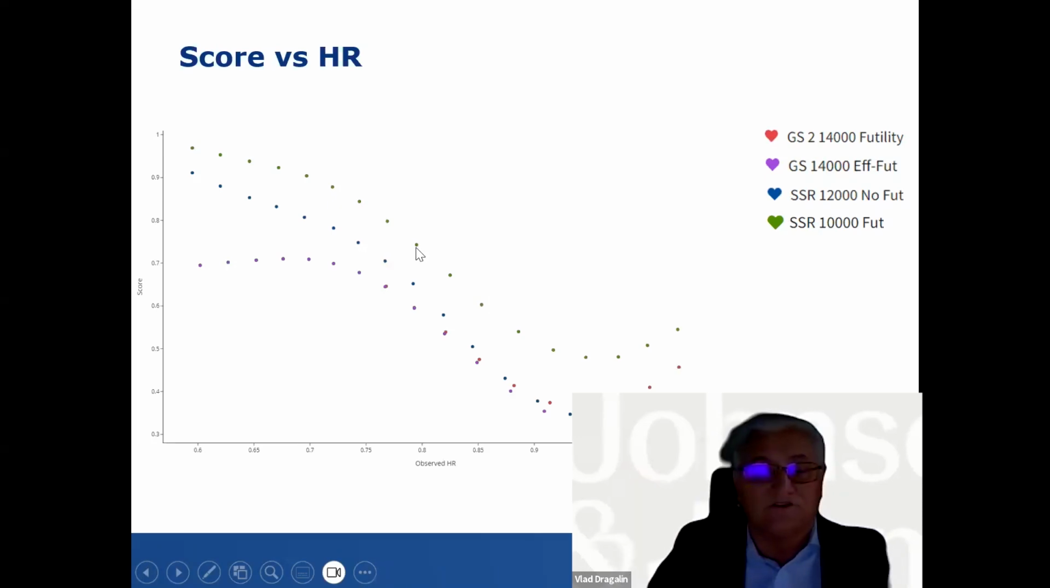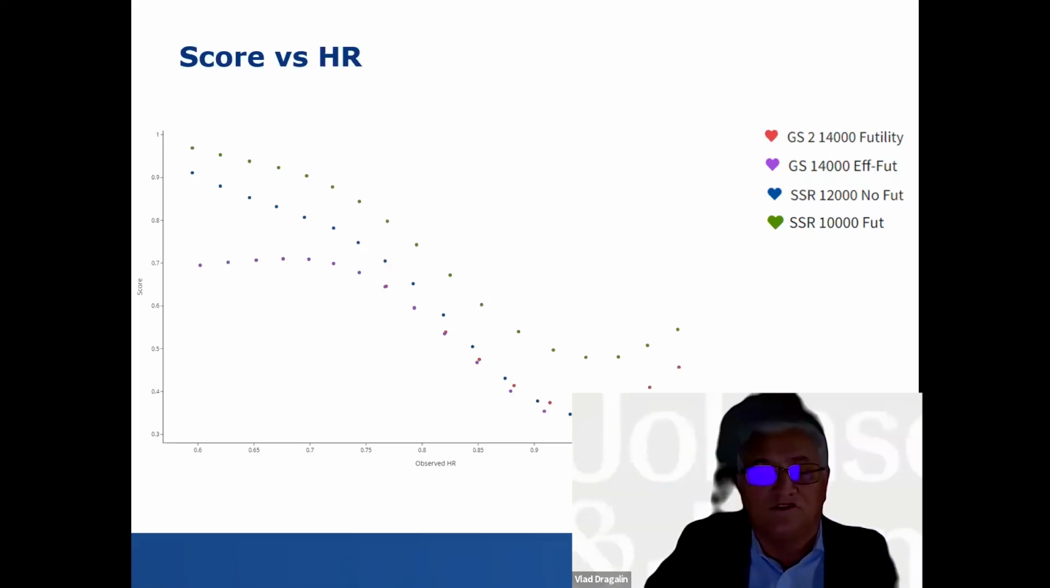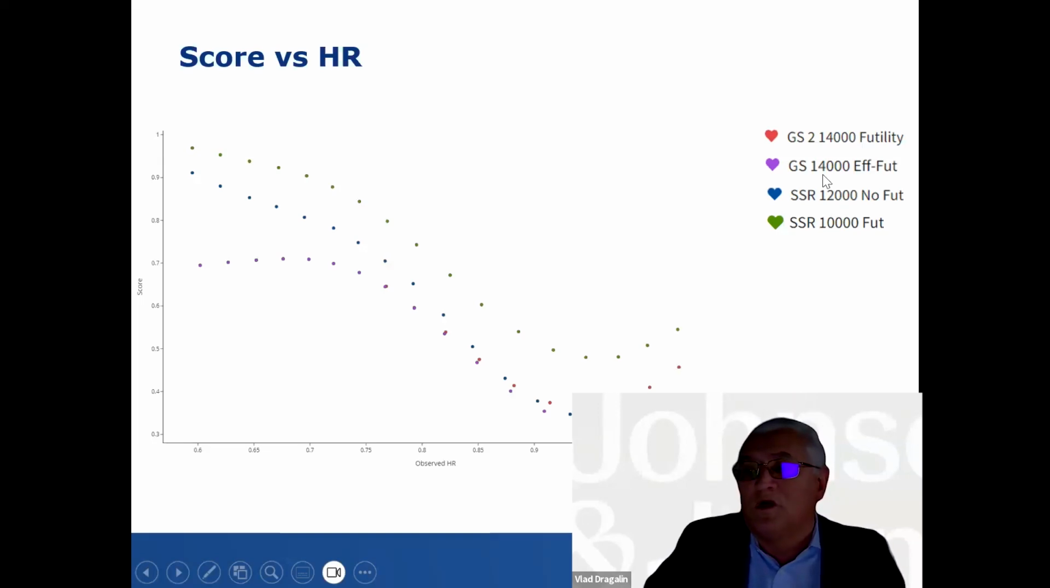This is why also in the ENPV, it was a winner, right? This design corresponds to this efficacy and futility, and you see that it's spending a lot of time and is losing in the score because it's a very ambitious one.